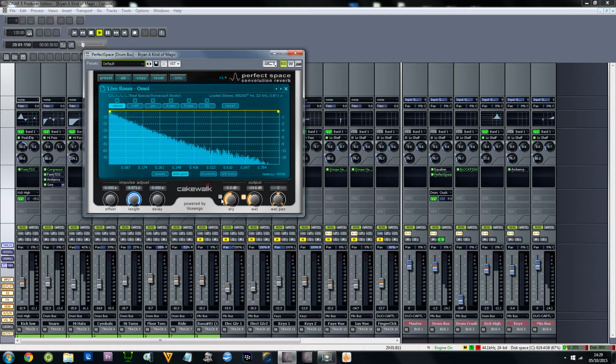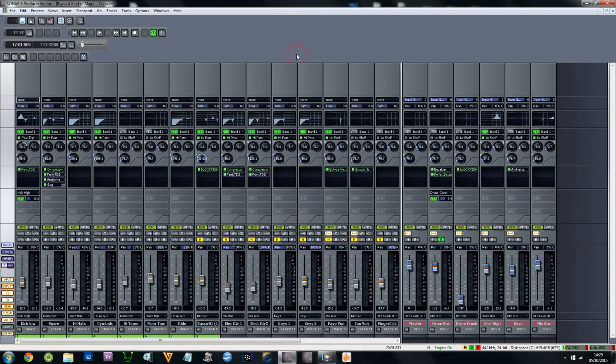Kind of simulating that kind of live room sound, and that's the whole thing blended in. I'll just take that away. You can hear it lacking when you take it away. I think it works well. Kind of gives a bit of a studio gloss to it as well. These were live drums recorded, so it's going to help that.